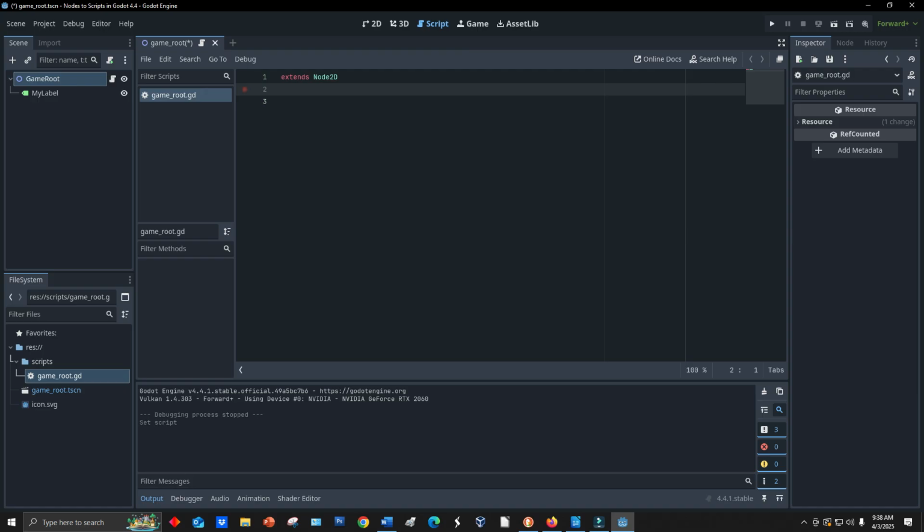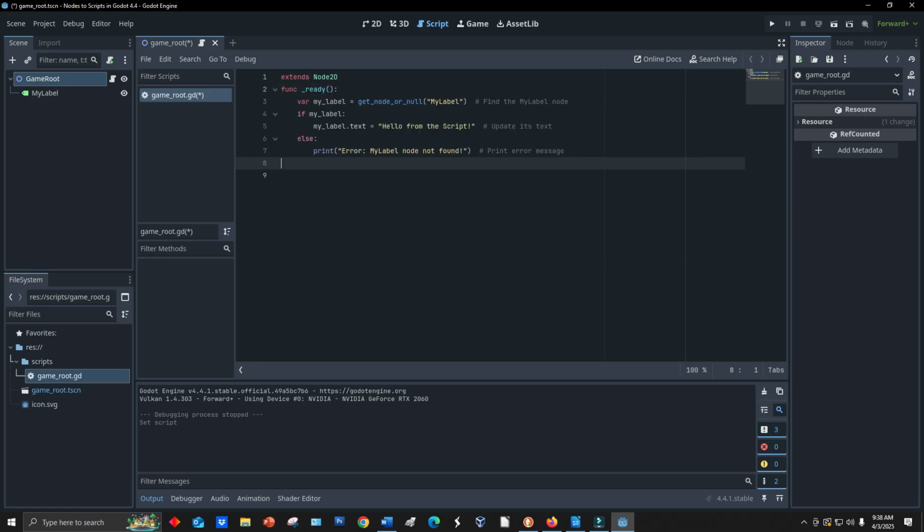That's going to be there. We're going to go down one line. Now, for the sake of trying to be a little bit quicker here, as I don't type the fastest, we're going to just copy and paste. And then I'm going to hit Control S to save my code. Now, with my code here, you'll see that there's a variable called my_label.